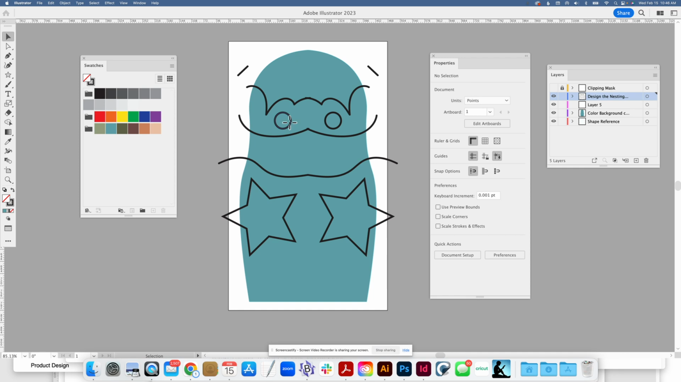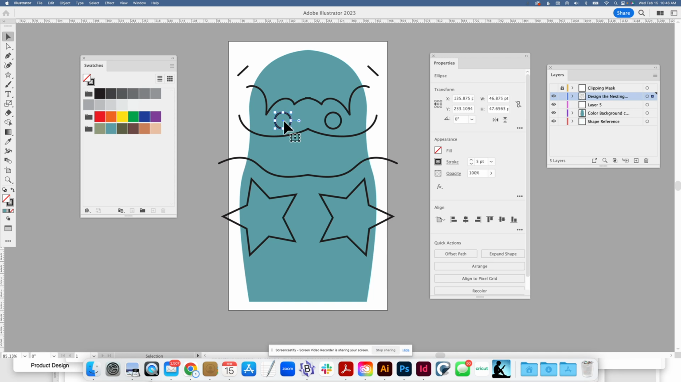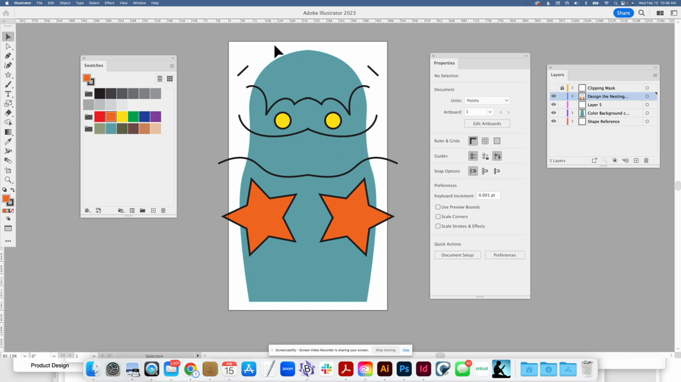So you can see ungroup. This mirroring tool is really cool, but it gets very sticky, and everything that is created within the mirror mode is grouped. So I'm just going to hold down Shift, select both of these, and I will make yellow eyes, and maybe I will go with the stars, and I will go with orange stars.